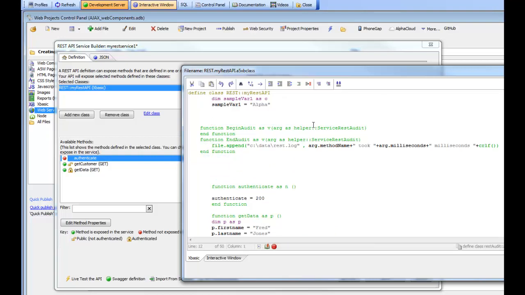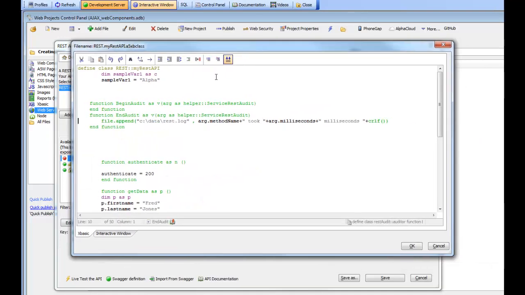I'm going to just hit paste, get rid of the begin class and end class over here, and you can see that what we have is a method called begin audit that currently is empty, and another method called end audit, and this method is going to write data into a file called rest log in my C:\data folder. This log file will contain the name of the method that was being called, and also how long it took to execute that method in milliseconds, and then it'll enter a new line so that basically each entry in the log starts on its own new line.